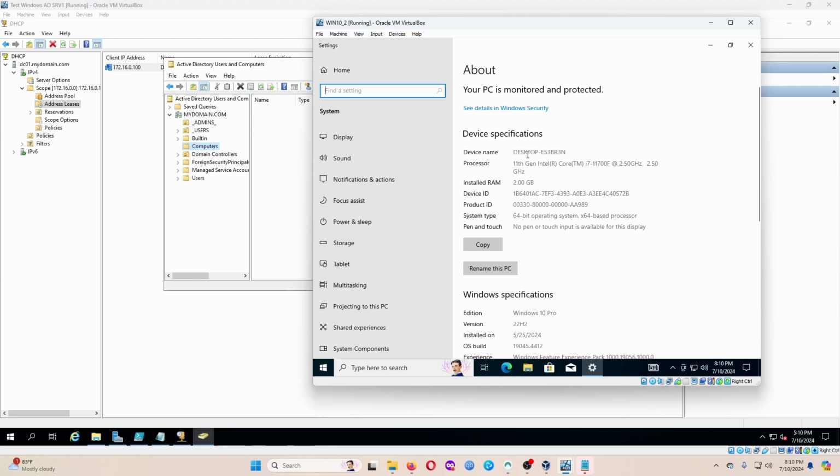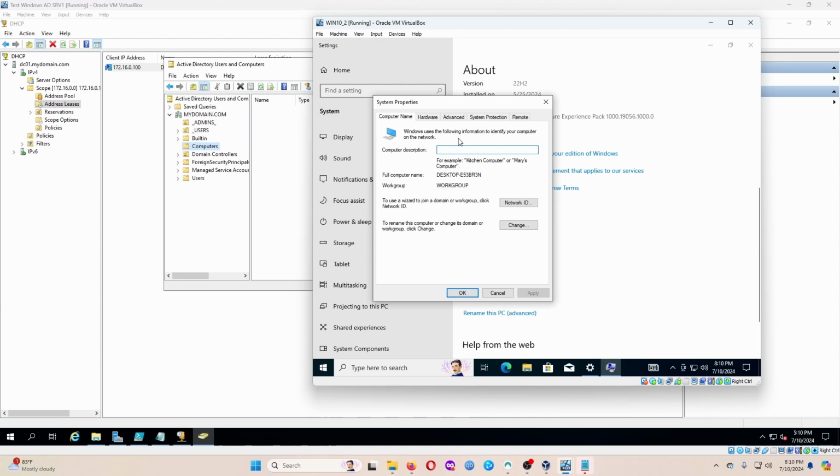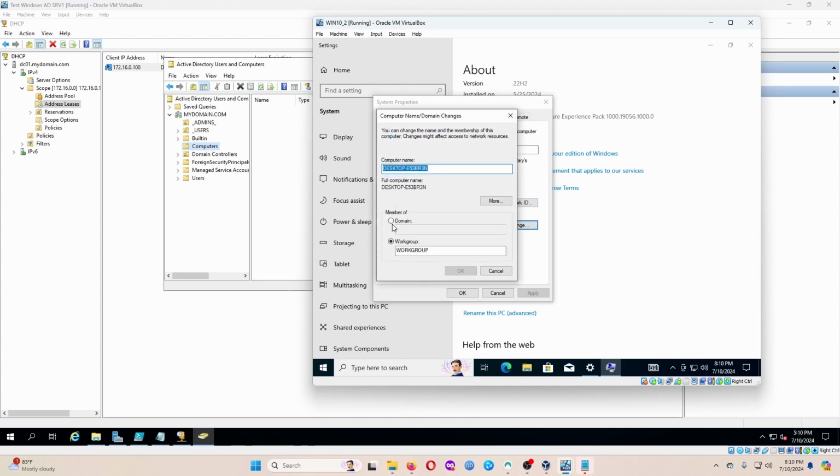So what you don't want to do from here when you're domain joining a device is click Rename this PC. You want to scroll down, go to Rename this PC (advanced), and click Change. From here you can change to Member of Domain, mydomain.com, and we can name this something like client 1. Okay, now I'm going to hit OK.